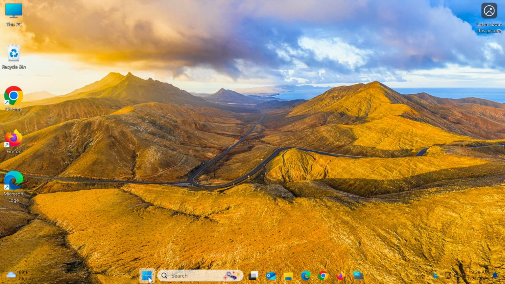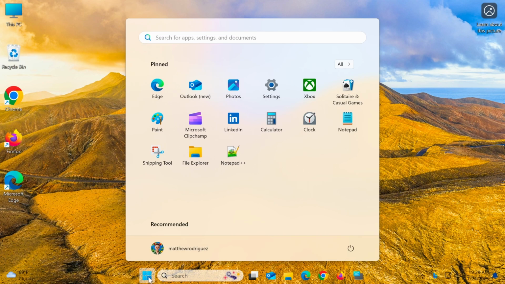This process will reinstall Microsoft Store. Once it's completed, restart your computer and check again.